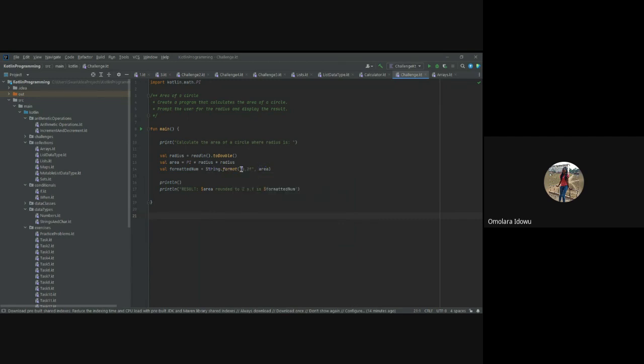I passed in the string I want and the area. Then I put this print line as an empty line to have space in between, so you can combine everything. Then another print line statement here. Then I use the interpolation sign to get this area, and I rounded it to two significant figures. Then this is the other one.